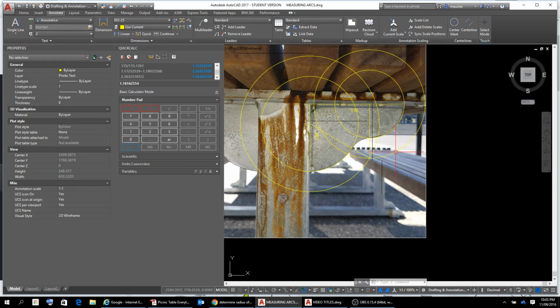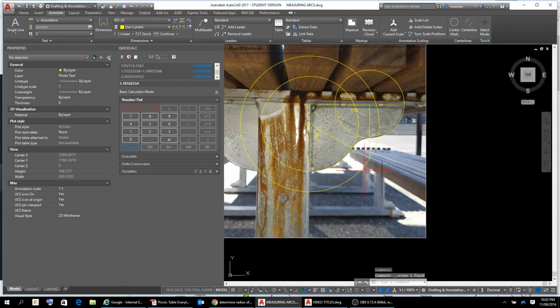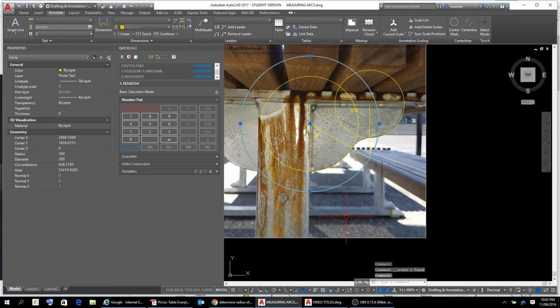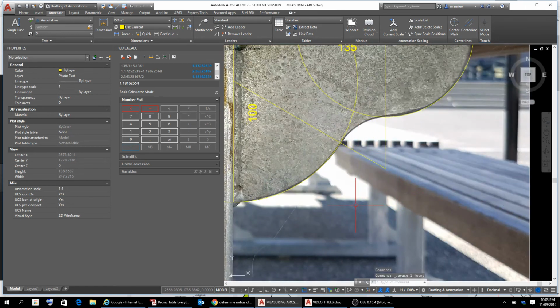So I'm just going to take these ones out of here now. I've finished with those. Delete, take those out of there. And then I'm going to just go C, enter here, and then put my 30 millimeter curve in there. And that should all line up very nicely.